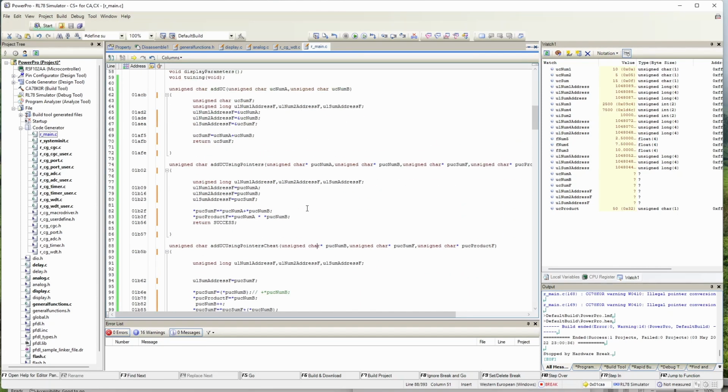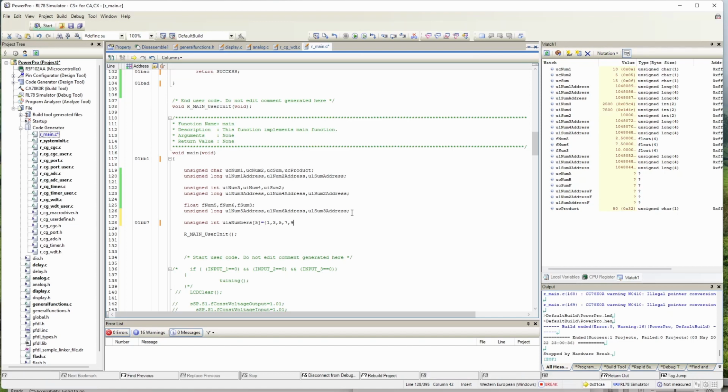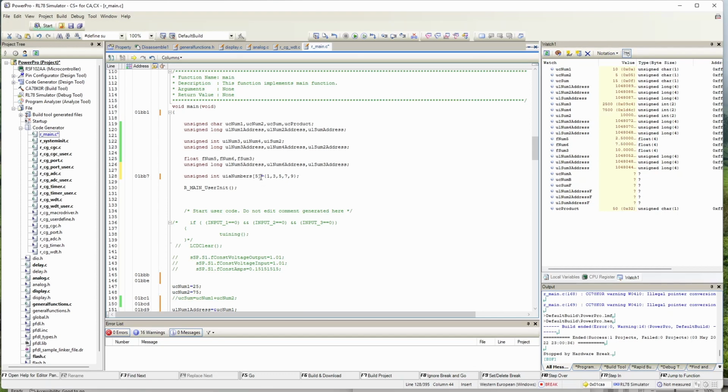And there is one more thing I have to tell you, about arrays. For example, you have unsigned int. Let me do it with an unsigned int array of numbers. Let me have 5 numbers: 1, 3, 5, 7, 9. So if I want to pass this into a pointer, how do I do that?